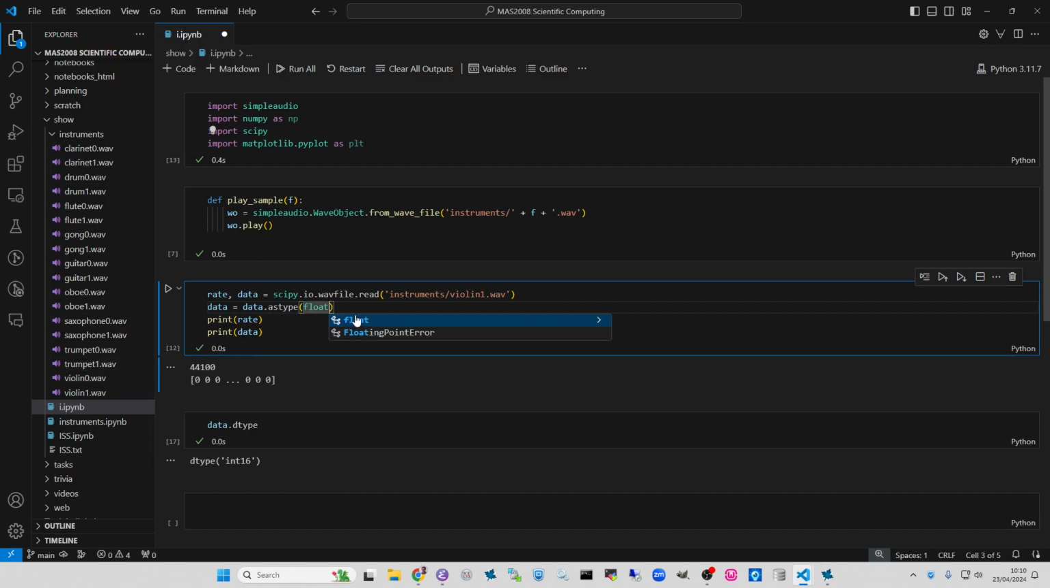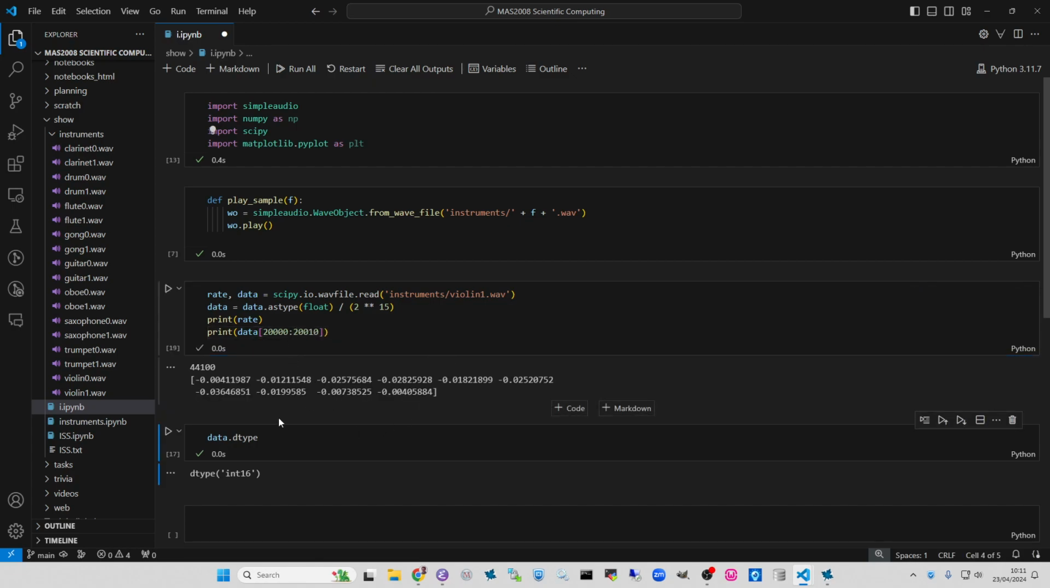I'll convert it to float, and then the range of the integers is up to 2 to the power 15. So we're going to divide by 2 to the power 15 to get numbers in the range 0 to 1. So there we go. We've got numbers in the range 0 to 1 now.